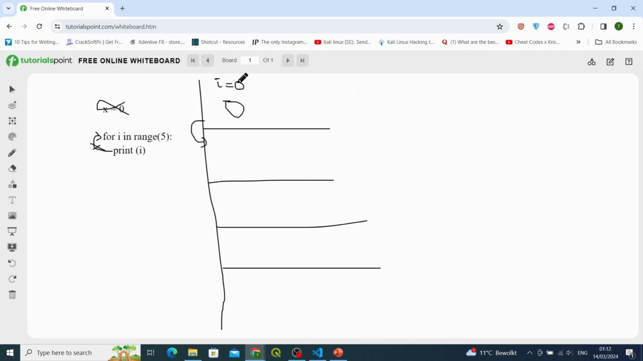So the first iteration, the value of i is 0. For the next one, it becomes 1. So it prints here. So it becomes 1. Now for the next iteration, it becomes 2 and it prints 2 over here, and for the next one and for the next one. So now we have reached the fifth iteration, where the value of i is 4.